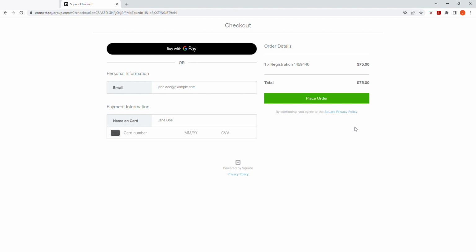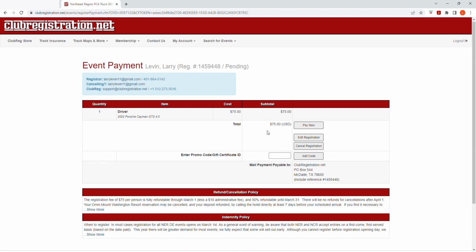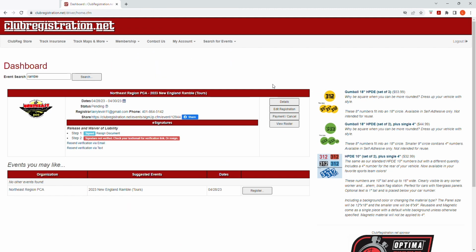Hit place order, then somehow make your way back to the clubregistration.net screen where we left, and there it is again. What we're going to do now is to check on ourselves. We're going to hit My Account Dashboard. Dashboard tells you what's going on. You can see where it says Step 1 is green. That's good. Step 2 is red. We know that's true because we only did Step 1 so far.